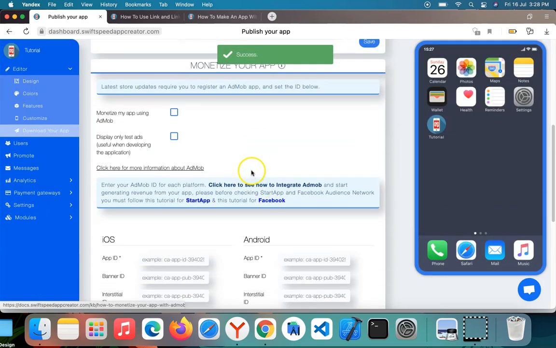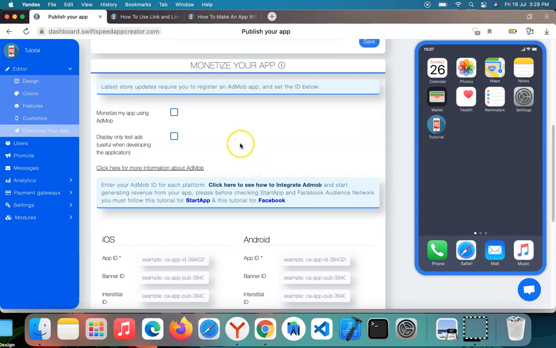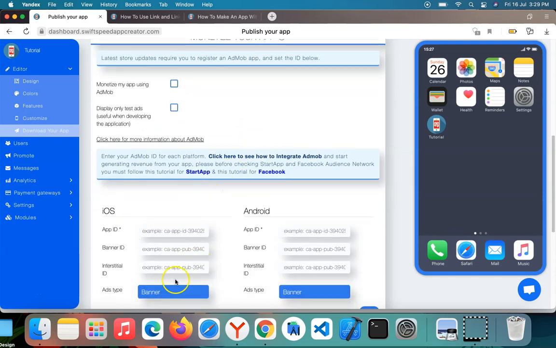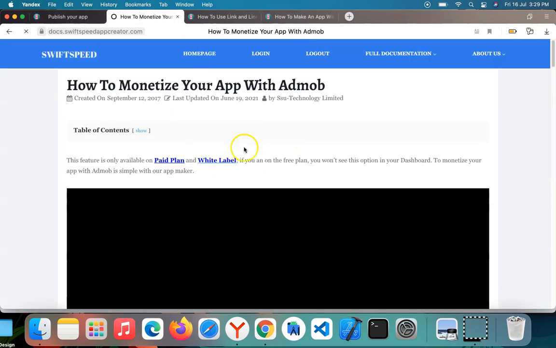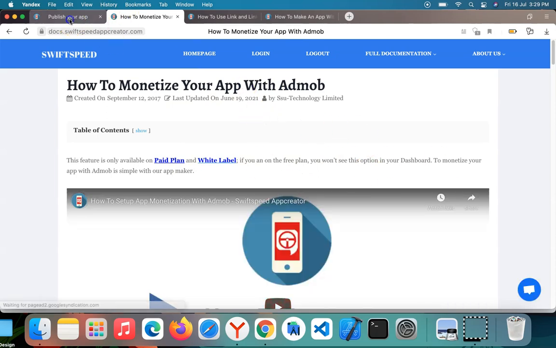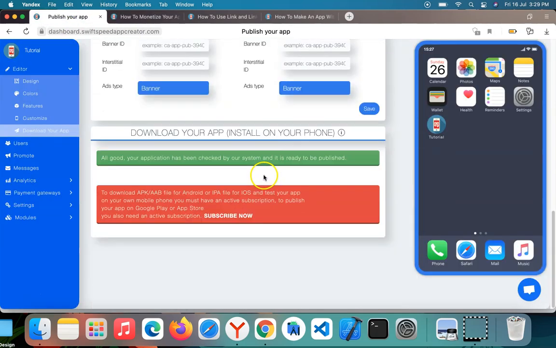Here, monetize your app. Here, if you want to be earning money, any revenue from your app through ads, you can use AdMob. So you check this box, and then you put in your ads ID. To get your ads ID, just click here. It's going to take you to our page where we teach users how to integrate your app IDs.